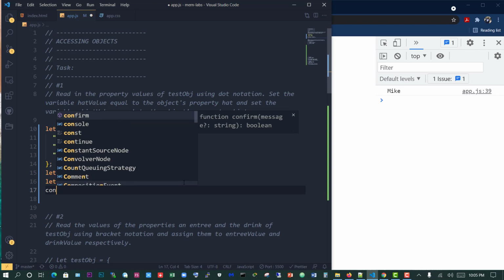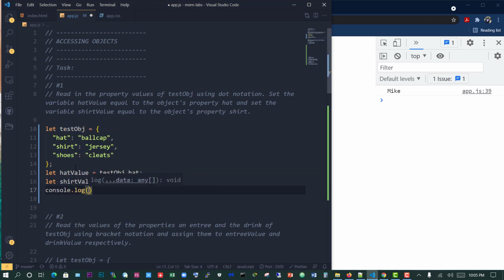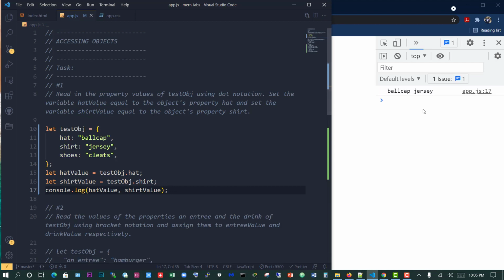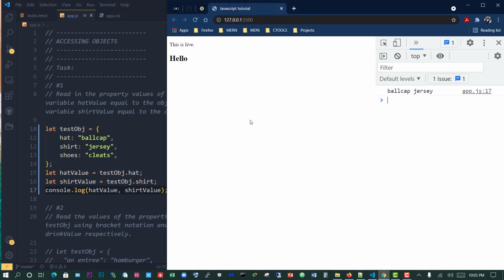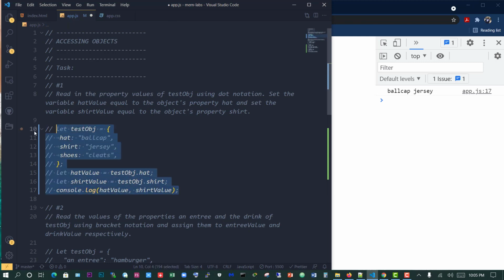And let's log this out, so console.log, and we have heart value, which I'll put there, and shirt value, which I'll also put there, and let's save. Now we have ball cap and jersey, just what we have here. So that one is solved.